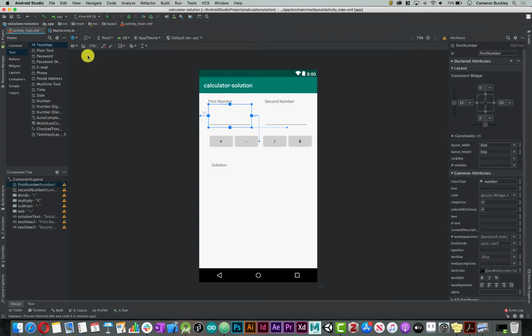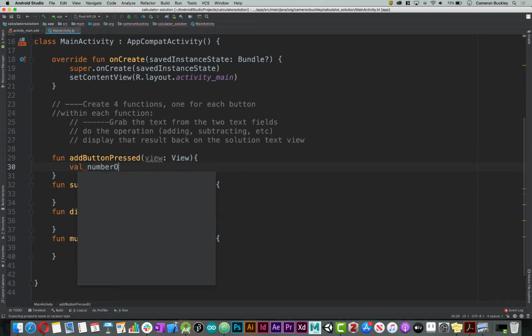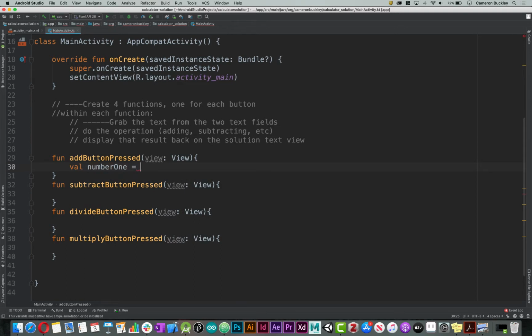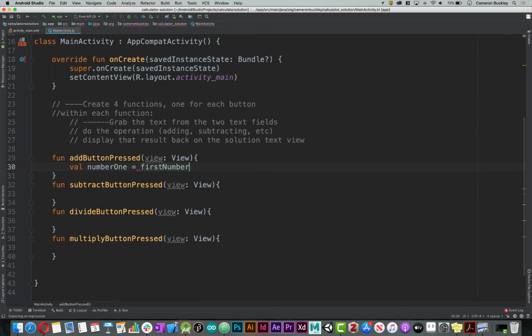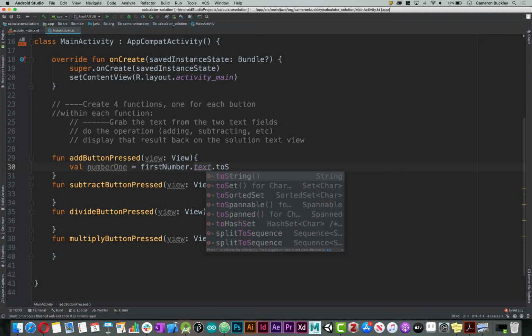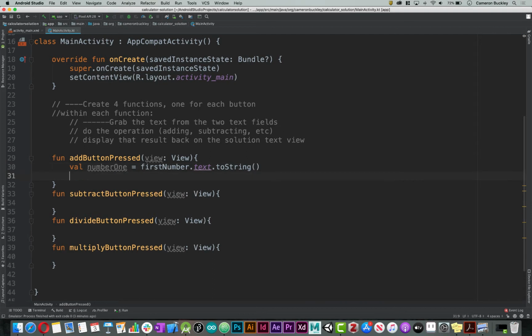It's called first number. If I hop back in here, let's create a new val and we'll call this number 1. And let's set this equal to the value of first number dot text, right? So the text from it. So go inside something called first number, get the text, and then further we need to convert that to a string, right? So this is what we did in our input-output app. So, okay, that sounds good.